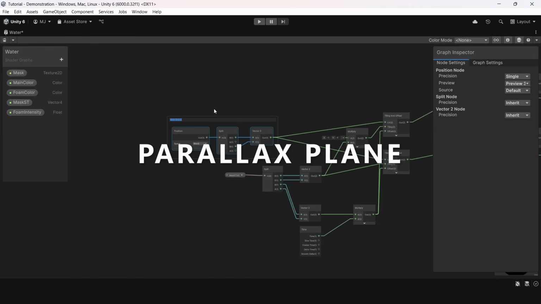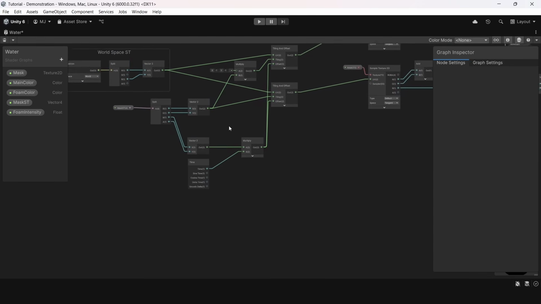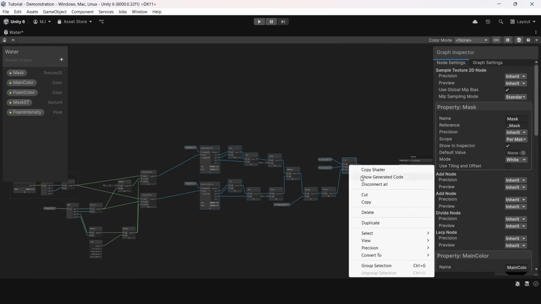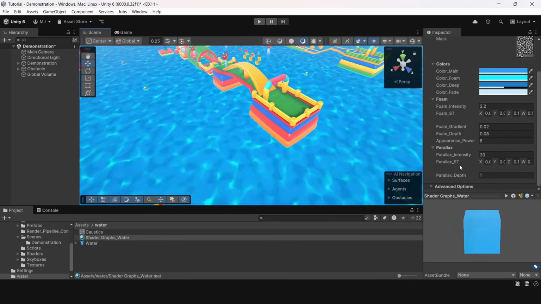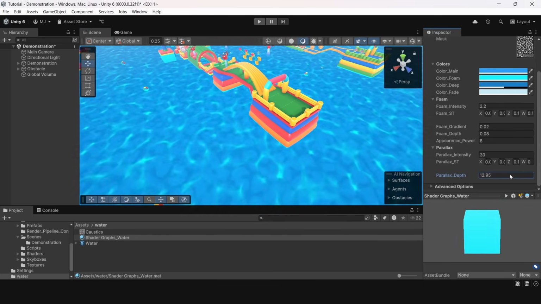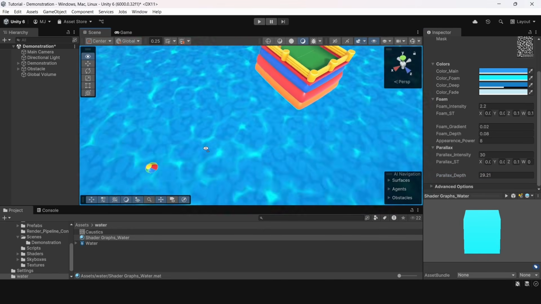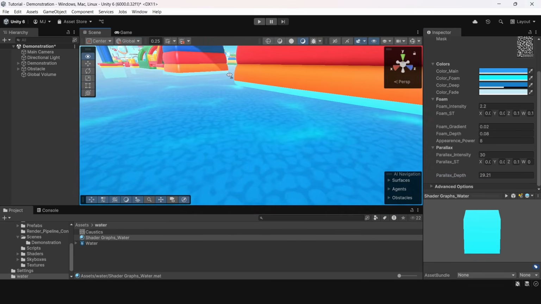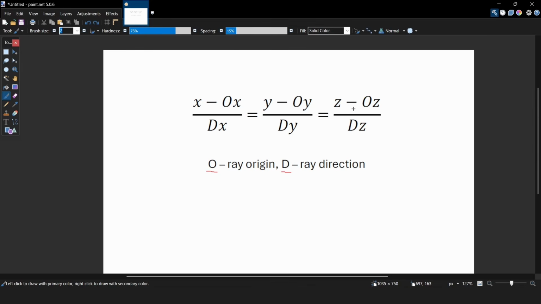To not get lost in our shader, I will create group selection nodes to make selection a little bit easier, and also to make a small sign of what each part of the shader is doing. Let's move to our next effect, which is the parallax effect. I don't really know why people call it parallax, maybe to look smart, but generally it's just a simple ray plane intersection. Let's take a look at a simple equation.